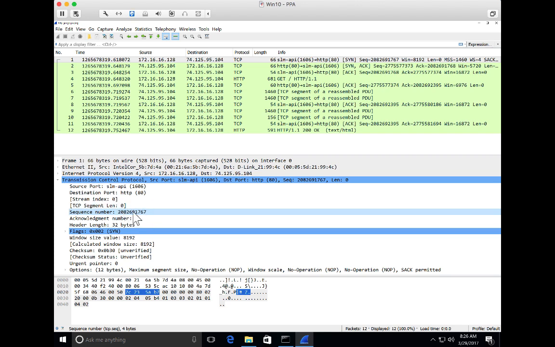And if I click on that and highlight it, which is what I've done now, you see down below in the packet bytes window that that number is actually highlighted. In this case, it's hexadecimal 7C235AB7. But in this case, that's the sequence number, or the initial sequence number transmitted by our source host, which is 172.16.16.128.